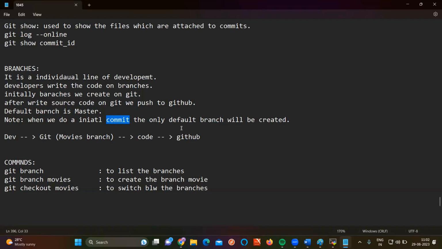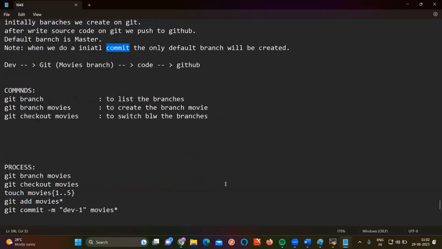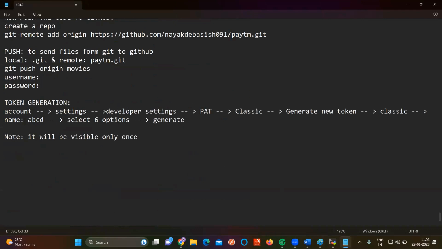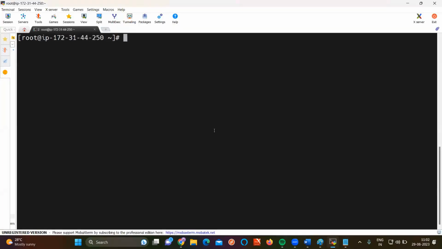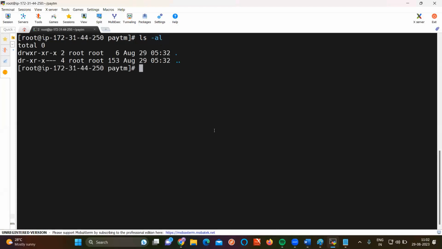Clear now? Now tell me, when I create an initial repository and I initiate git, what is the default branch going to come? Again, master. Who said? Someone from you said. I heard it. Okay, fine. Sir, like I already installed Git here. So the moment I install Git, just give mkdir paytm, cd paytm. Do you have .git here? How can I initialize git here?